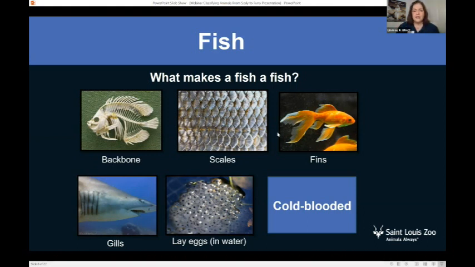But our fish friends, they're cold-blooded. So if our fish are swimming through the water and they're feeling a little cold, they might swim closer to the sunshine, maybe to the top of the water, so that they can get warmer. And then when they're feeling warmer, they can swim back down deeper maybe. Yeah, good job, guys.